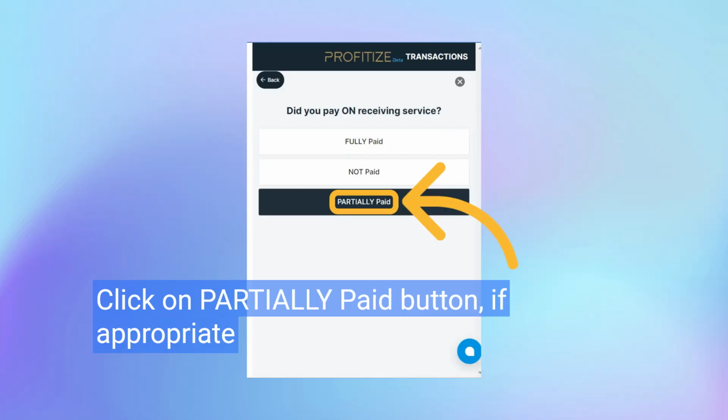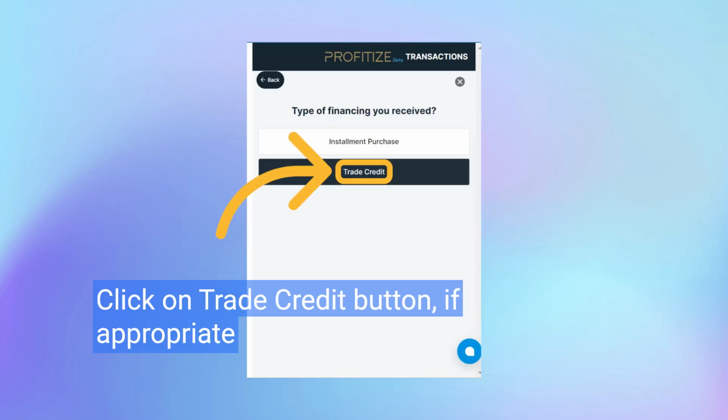Click on the Partially Paid button if you paid partially upon receiving the marketing and advertisement service. Otherwise, click on the Fully Paid button or the Not Paid button, as appropriate. In this example, let's click on the Partially Paid button. Click on the Trade Credit button if you received a trade credit from the service provider. Otherwise, click on the Installment Purchase button. In this example, let's click on the Trade Credit button.